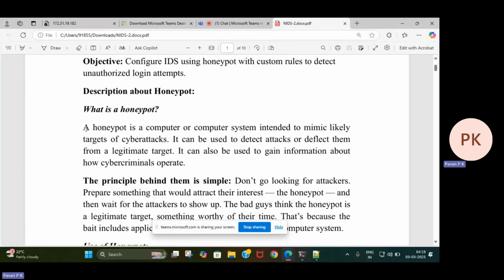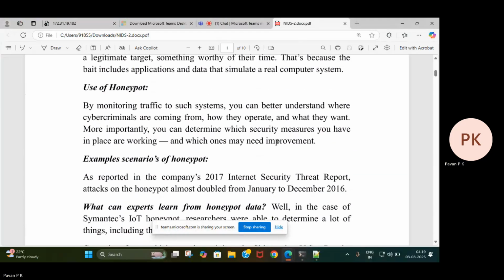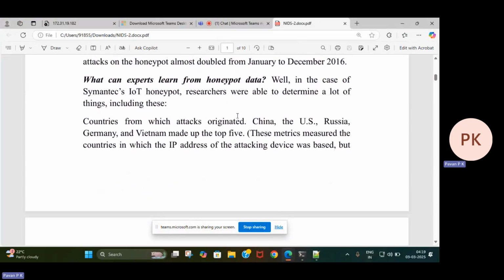So what is Honeypot? It is a computer system that mimics targets of cyber attacks, any kind of targets that cyber attackers can go after. With this, we can detect attacks that can happen from any target. That's it. Thank you.